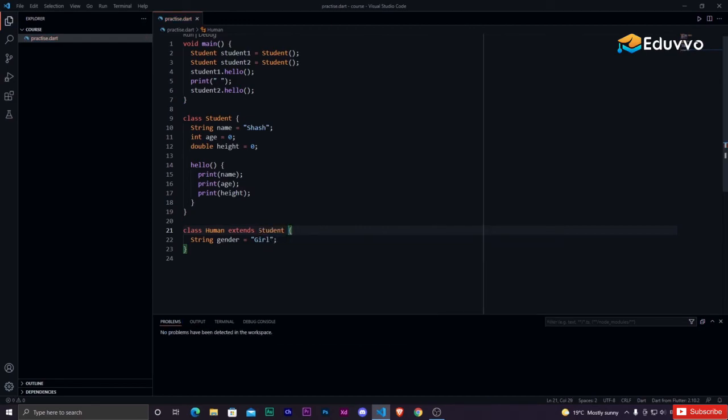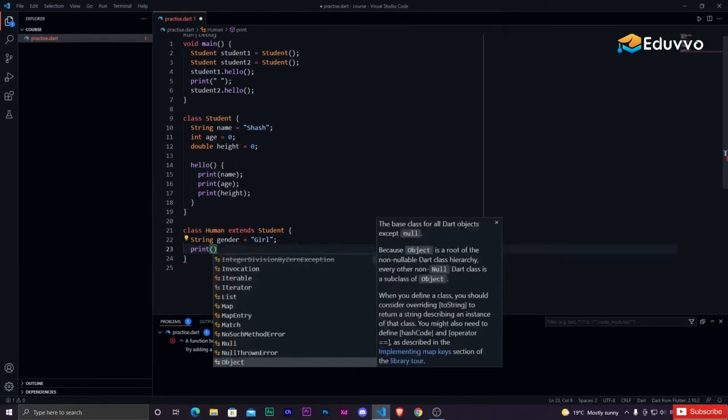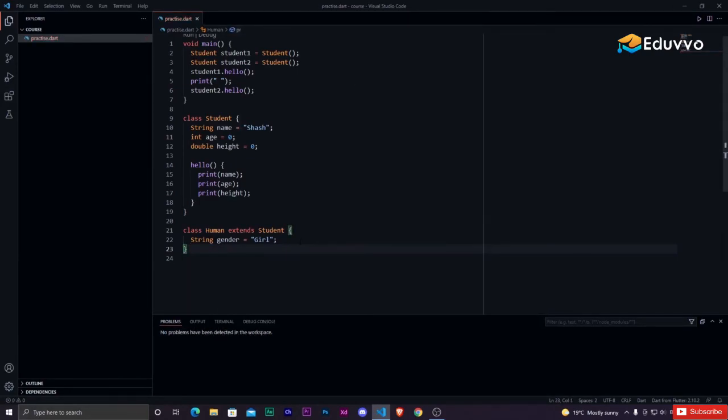So what this statement means is that now I can access all the properties within the Student class in the Human class as well. Okay, so now if I try to print, you can see. So this means that now I can access all the properties within this Student class in the Human class as well. Now let's see how that happens.